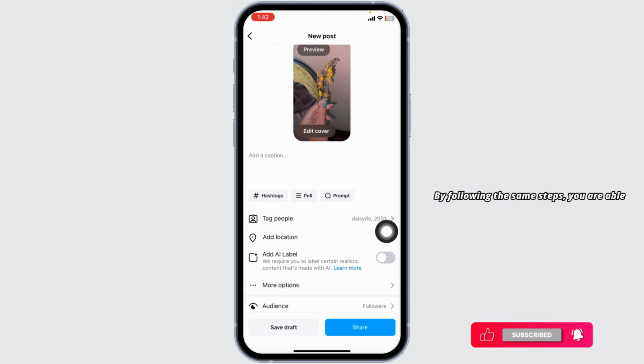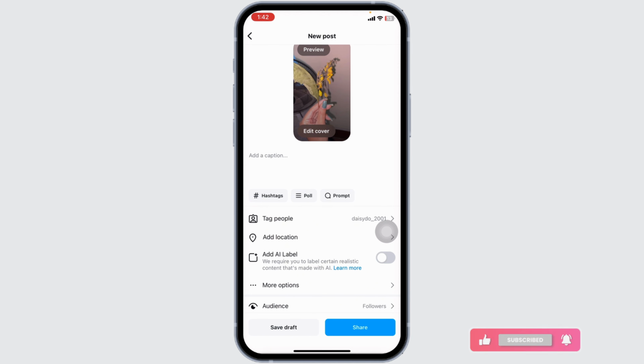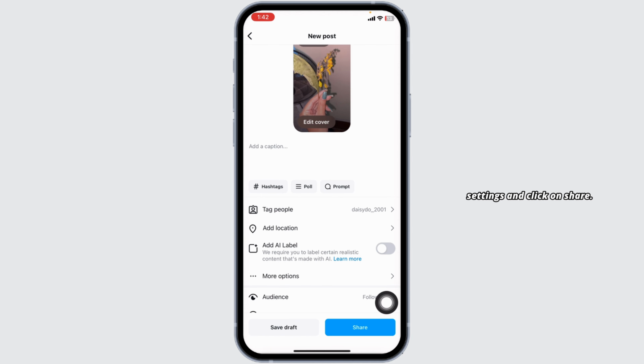By following the same steps, you are able to tag other people as well. Now I can customize these settings and click on share. So this way you can easily tag people on Instagram post.